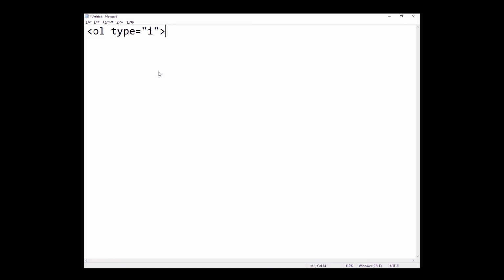So the default if you don't mention the type attribute for the OL is 1, 2, 3. So that is the numbering you get if you don't mention the type attribute for the OL. And for the UL, the default is circle without the hollow. So next, we'll move on to another type of list called the DL.